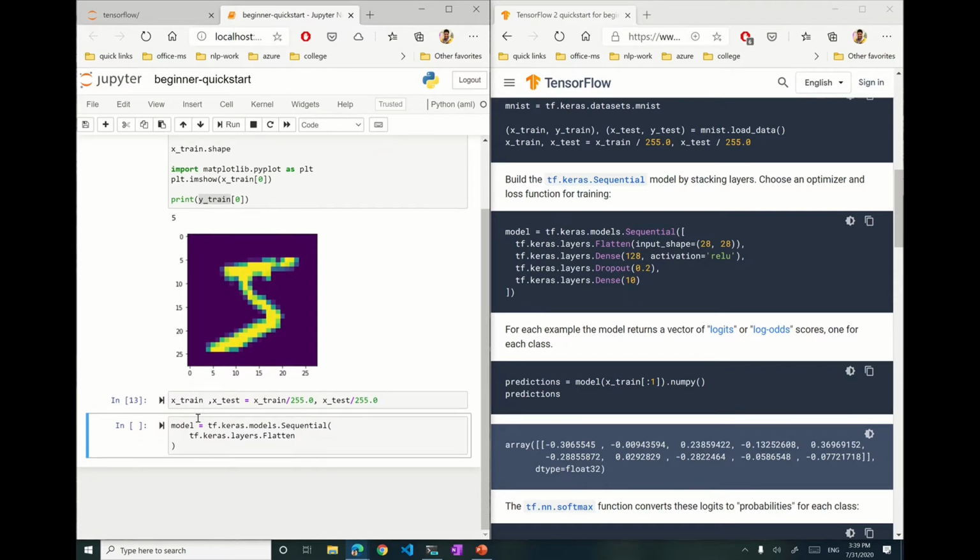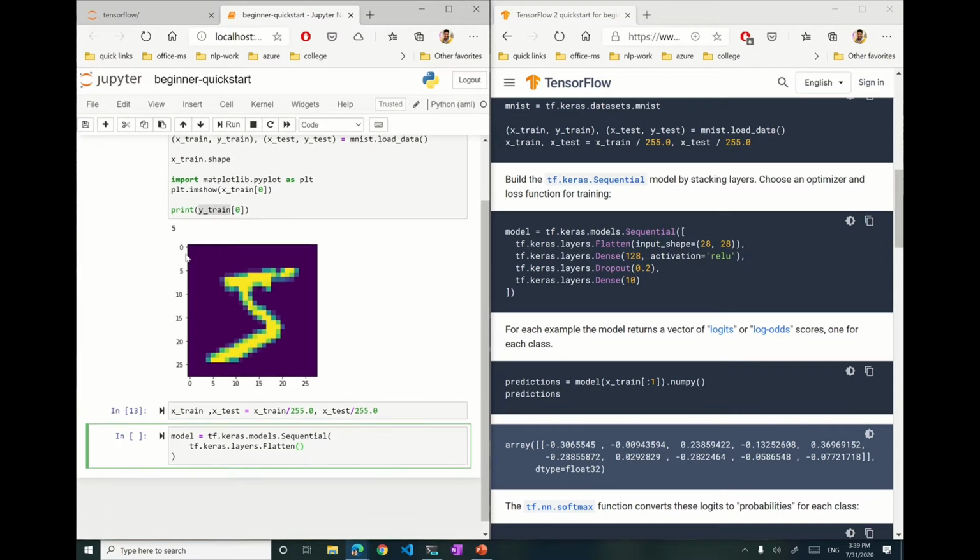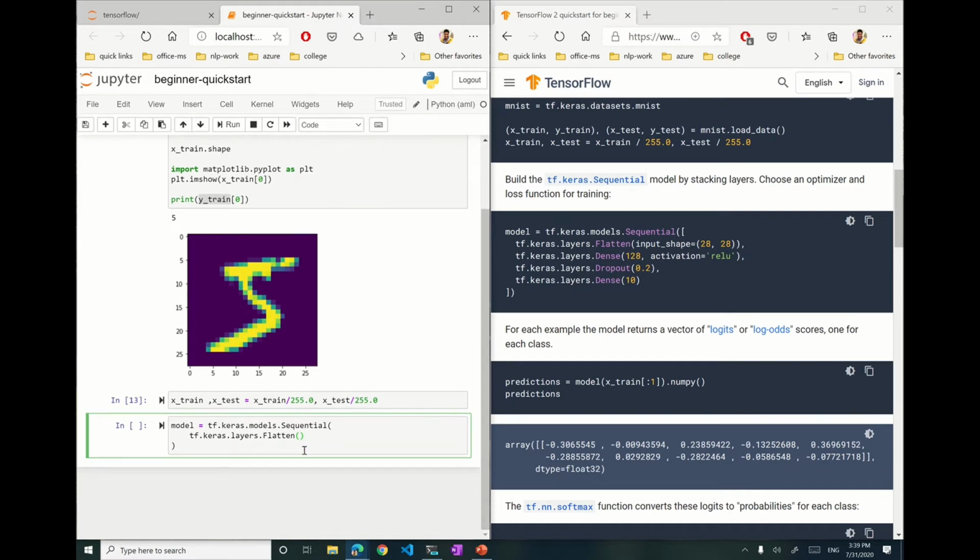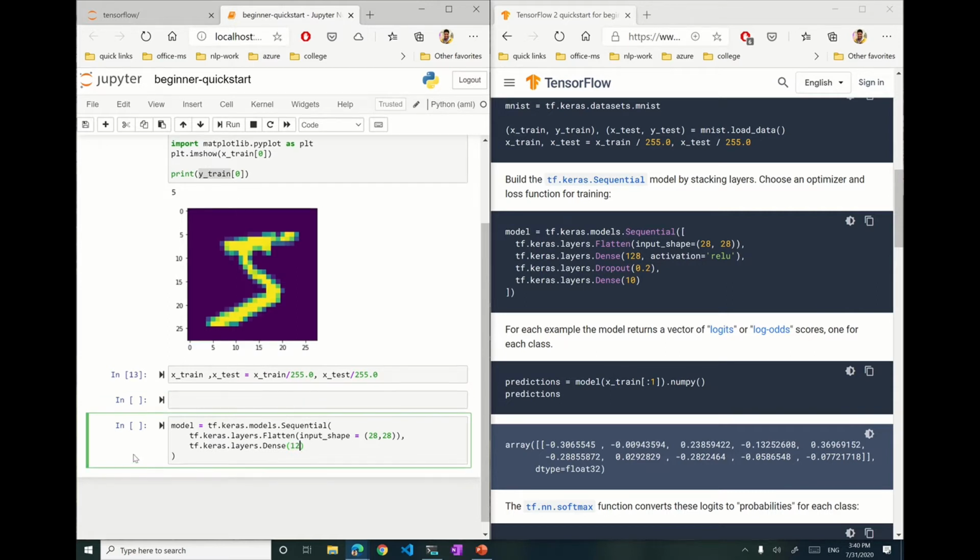Okay, now that we have normalized our data, let's add a flatten layer. What this flatten layer does is, our input is currently a 2D matrix, so Flatten will convert it into a 1D array. So input_shape 28, 28, then keras.layers.Dense, 128. So from 28 multiplied by 28, how much is 28 multiplied by 28?